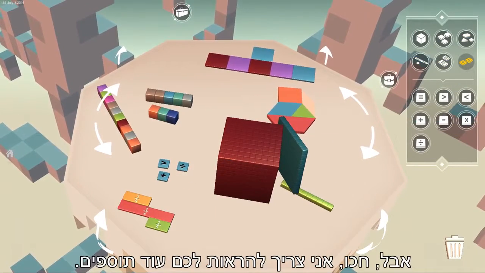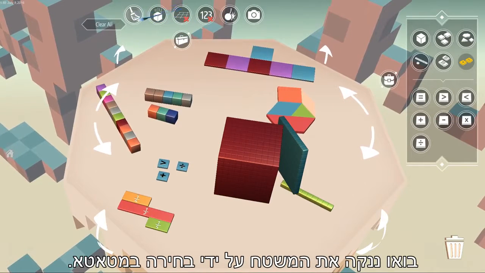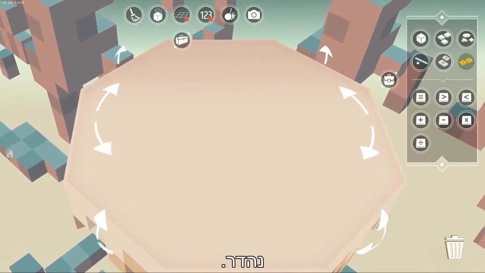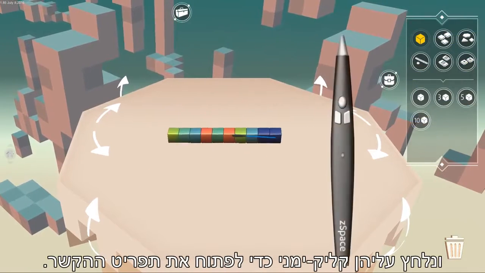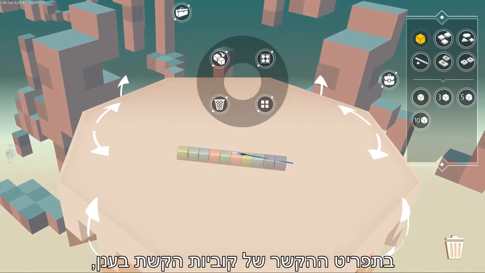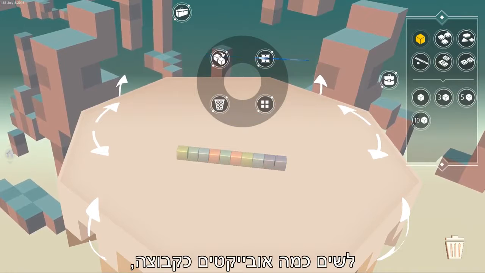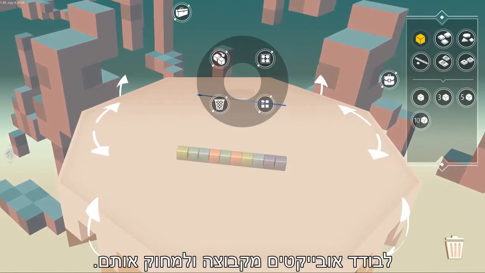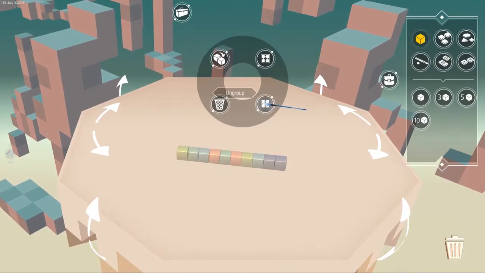But wait, I need to show you more of the features. Let's clear up a board by selecting the broom. Great. Now let's select rainbow cubes and right-click them to bring up a context menu. The context menu gives us more options to manipulate shapes. In the rainbow cubes context menu, we have the option to duplicate an object, group objects together, ungroup objects, and delete them. Let's try ungrouping these rainbow cubes.